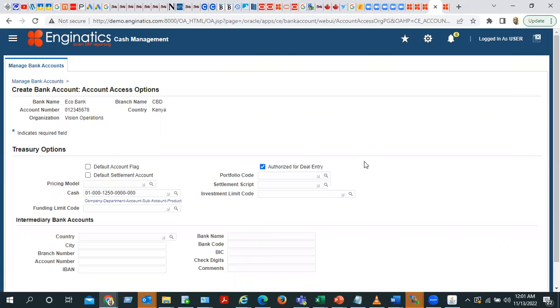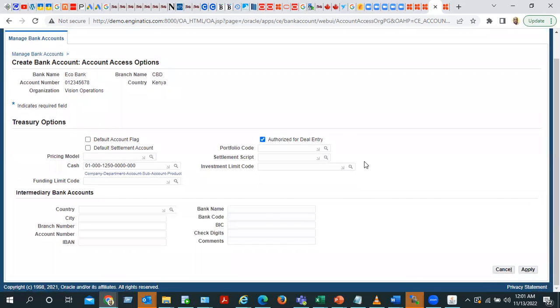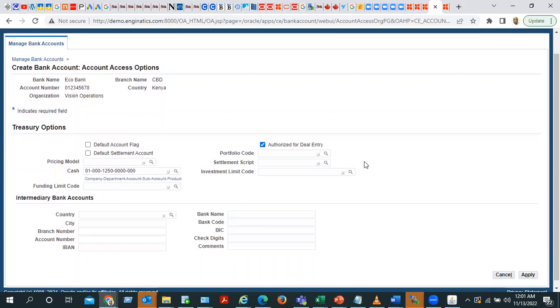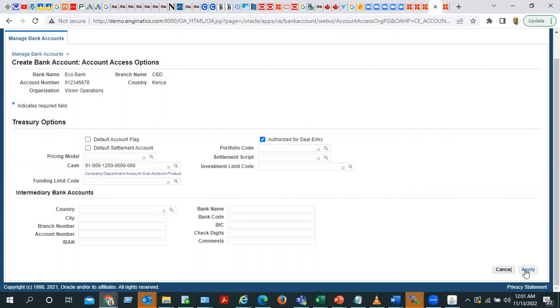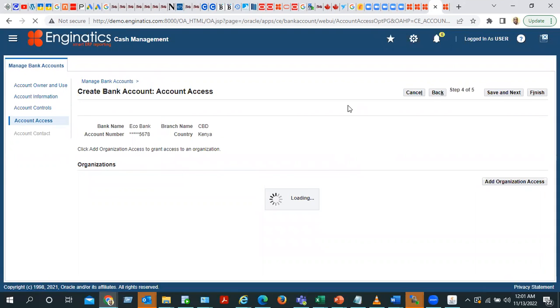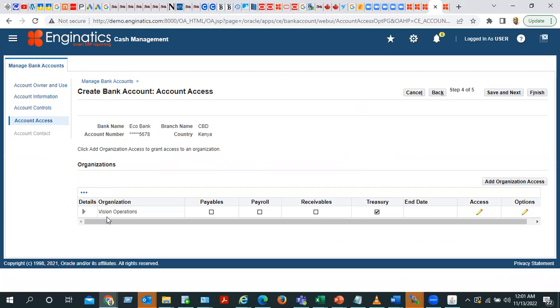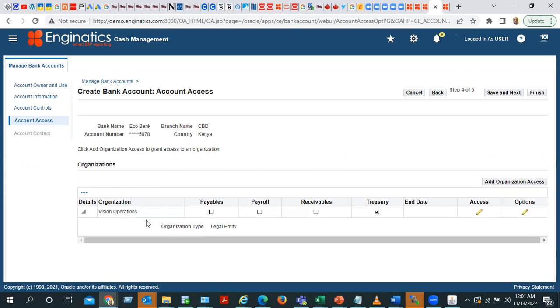Wow, the system has proceeded to the next page. There's not much information you need to provide here, and no mandatory information, so what you're supposed to do is just apply. Perfect. Our organization here, Vision Operations, is a legal entity in our case, and you can see its organization type is showing legal entity. We have checked the checkbox under Treasury.